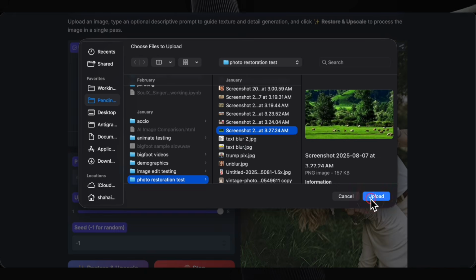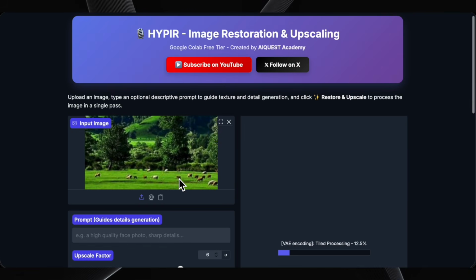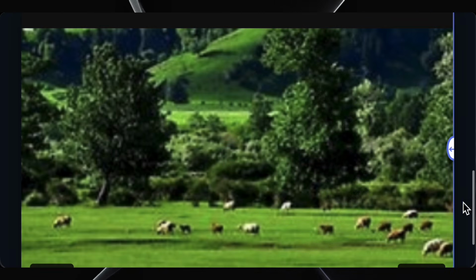Let's do one final check with a highly complex blurry landscape. This is a green landscape with sheep in it. We're going straight to a 6 times upscale. Let's see what it spits out. And it's done. Look at this before image, just incredibly blurry.